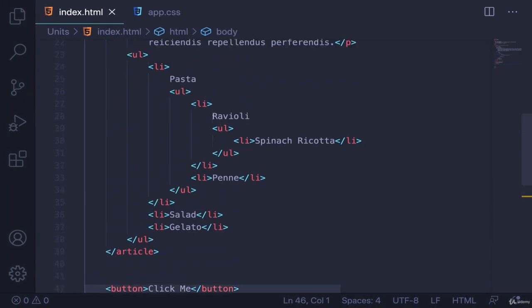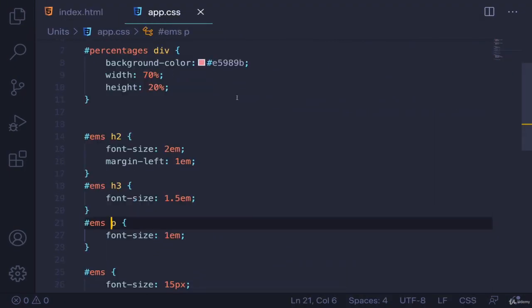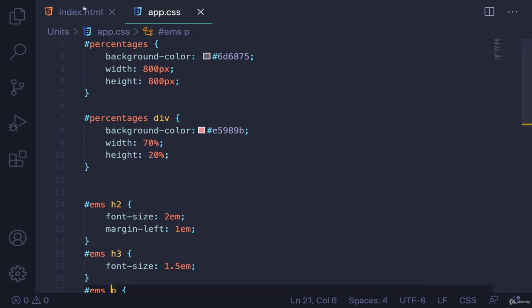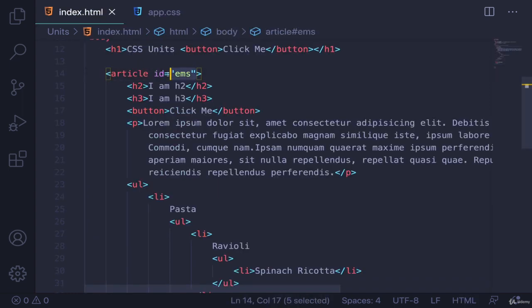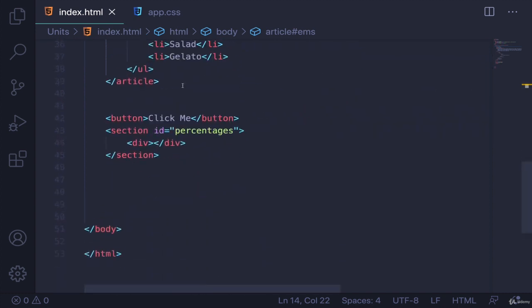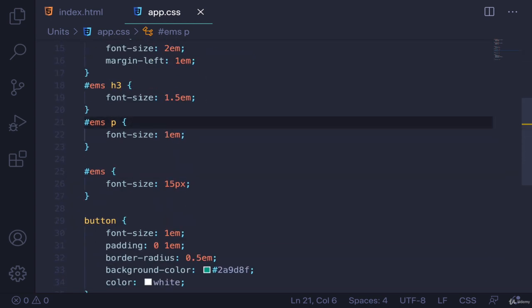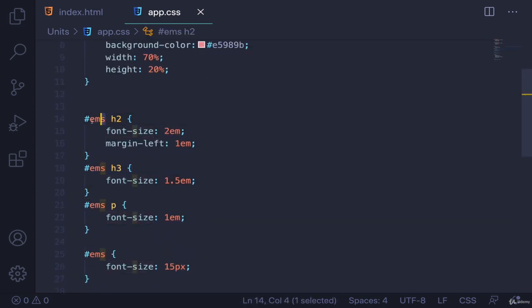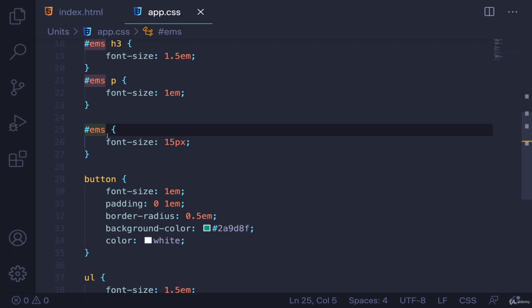So I've updated my markup just a little bit to make it easier to avoid conflicts. I've given this article an ID of ems. That's for everything we just did. So now I can have another article or a section or something with the ID of rems. So my styles are now very specific. They're based off of that ID, just so that they're not competing.